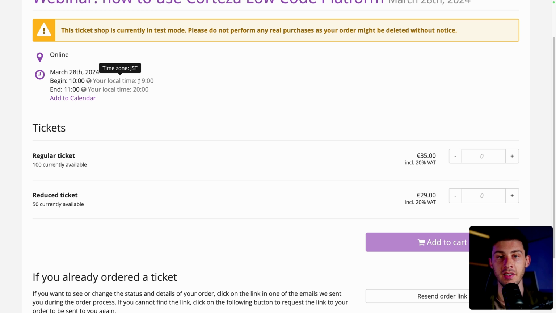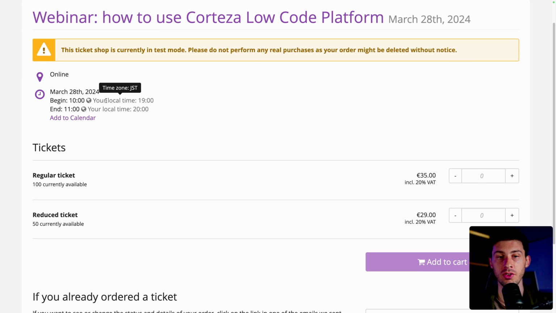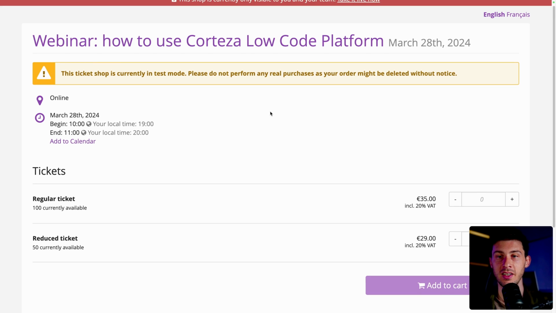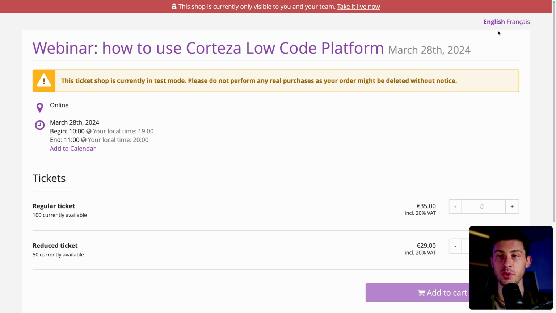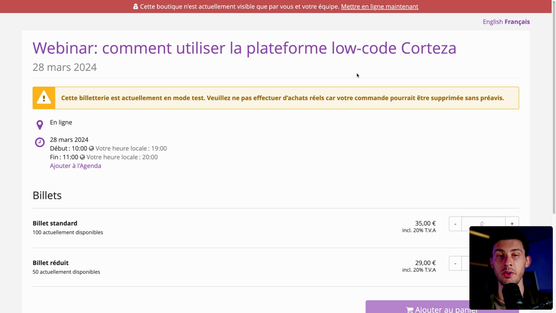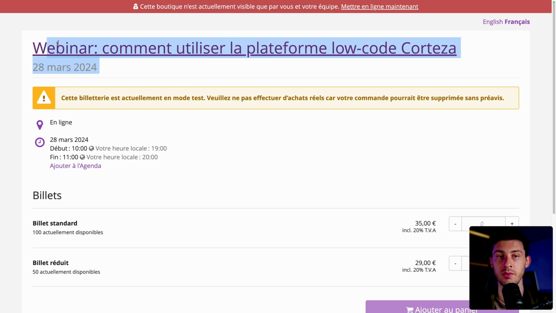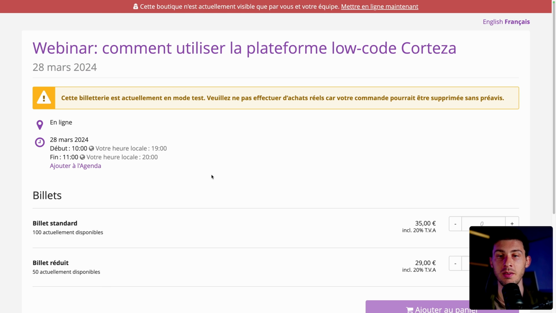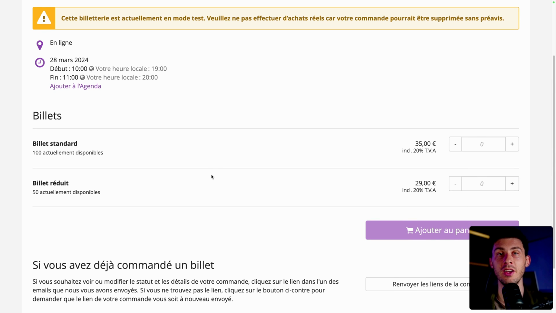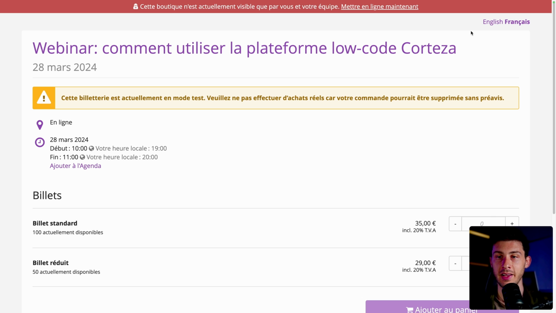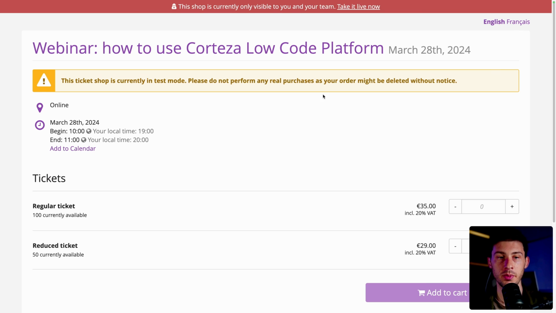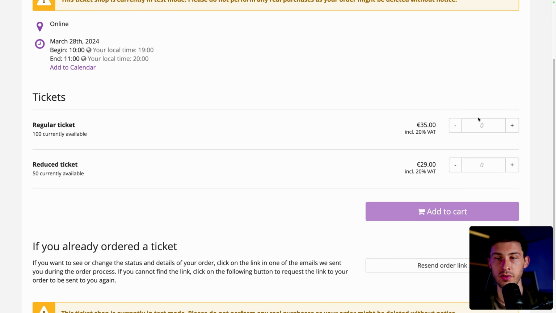You have the date of the event and the conversion to your own time zone, which is detected on your device. I guess it will automatically switch to the language of your computer, but my computer is in English, so I can switch to French. And you have our translation that was written, for example, on the title, but you also have the warning that is translated because there is a global translation for Pretix. Let's get back to English and let's purchase two tickets. So let's choose the regular tickets.